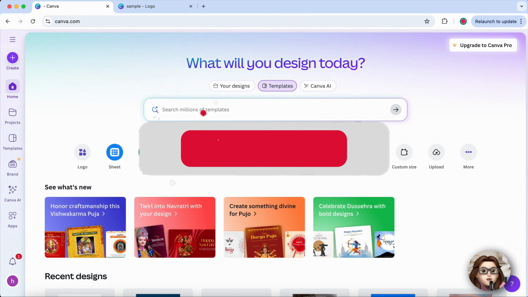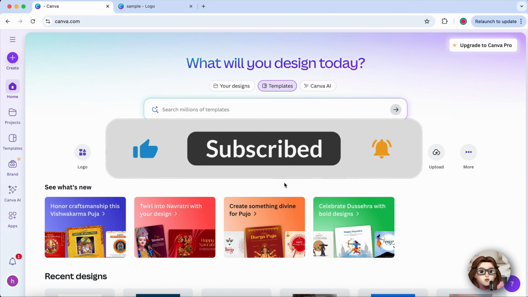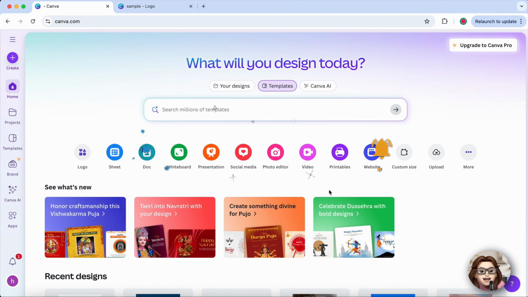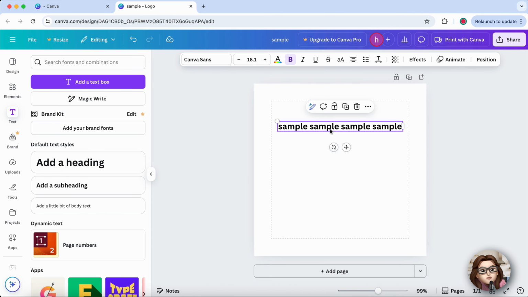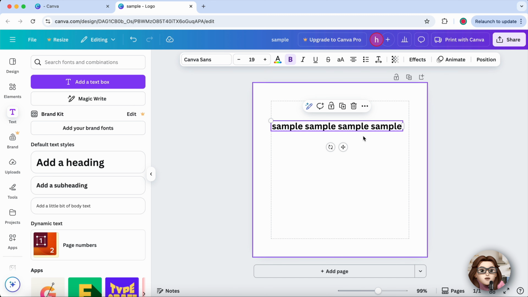In this video, I'll show you how to resize a text box in Canva so your designs look clean and professional. Open your project and click on the text box you want to resize. You'll see a border with small circles called handles around it.